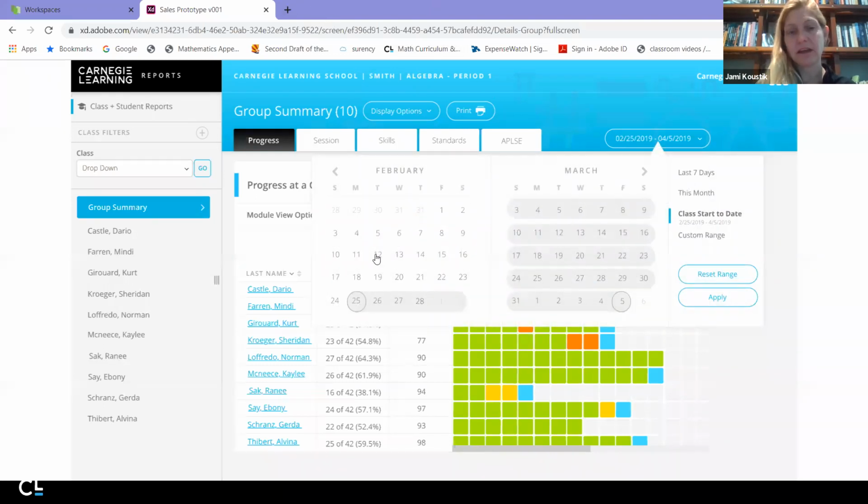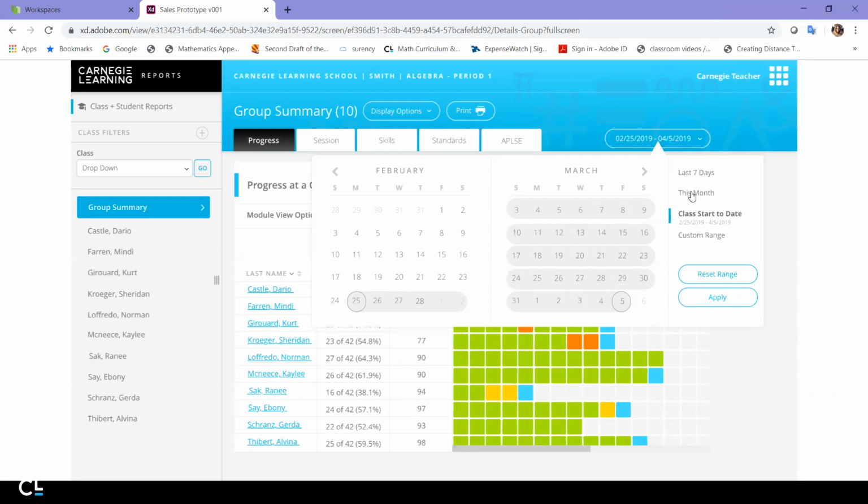So here, again, you can just select where you want the progress report to show to, and then you just click apply. You do have some automatic options where it gives you the last 7 days or this month, or the start of class from the beginning of the year to now, which I really like in the year-long part.